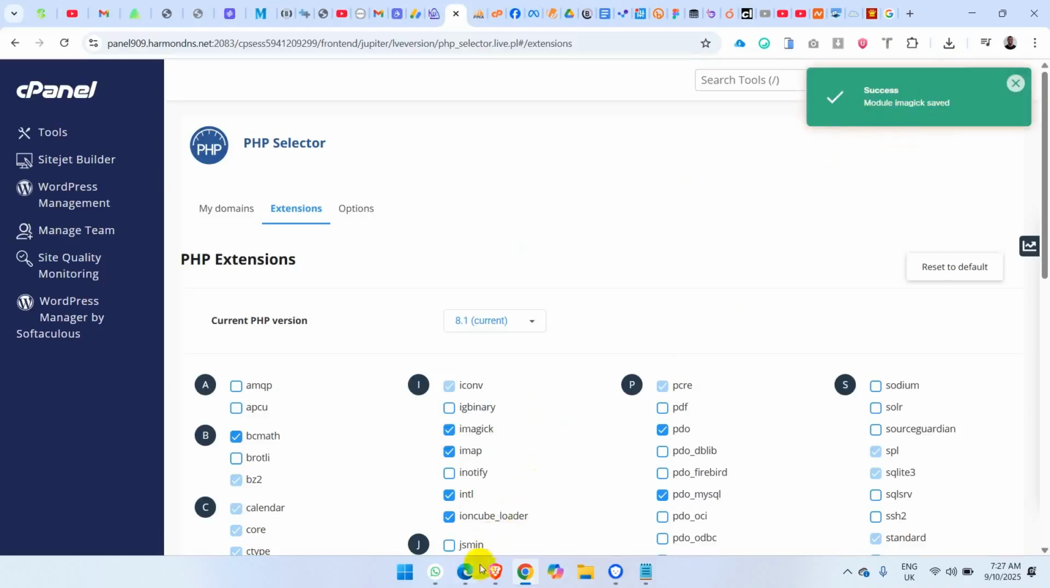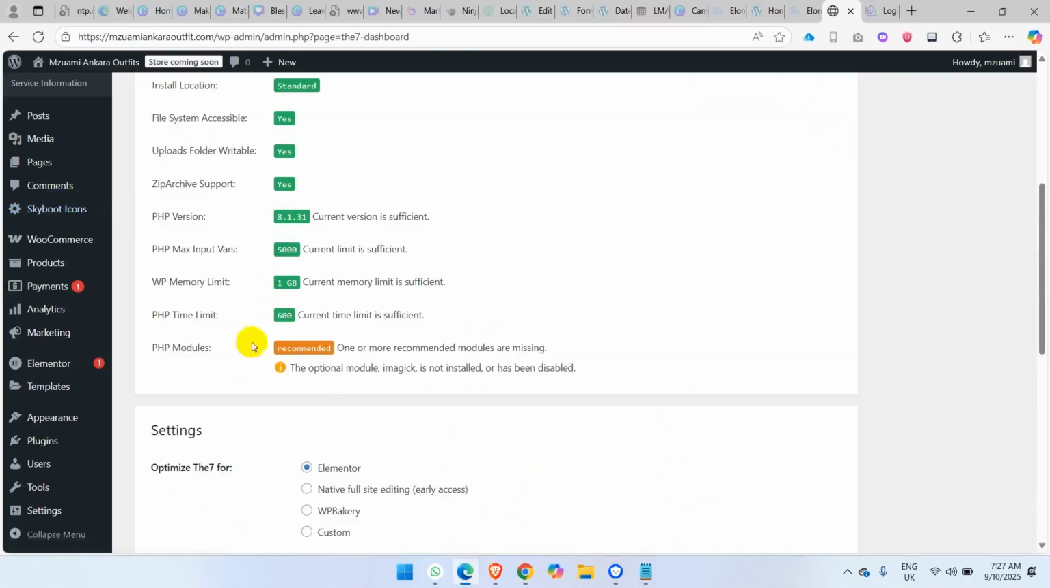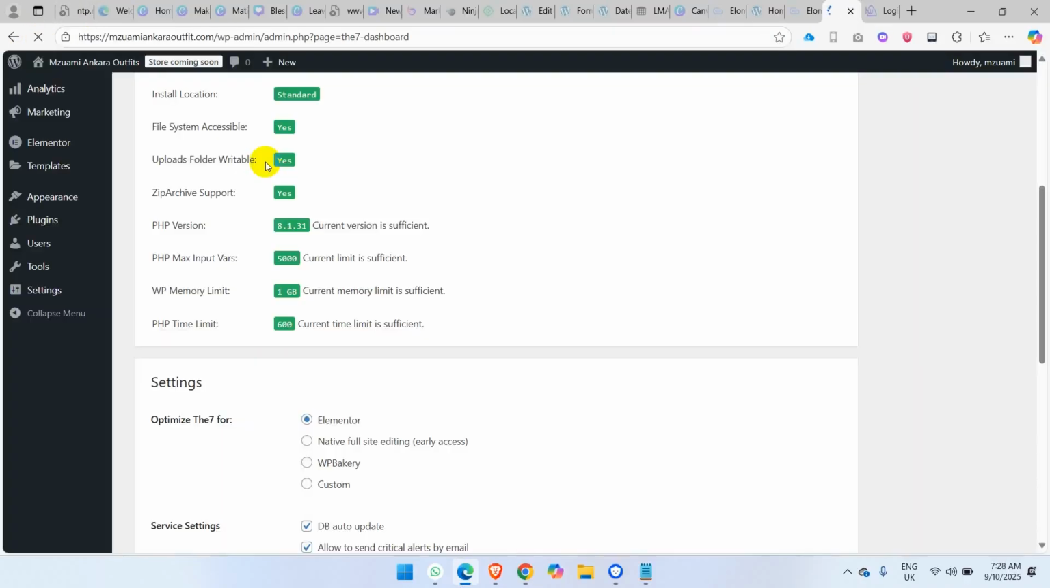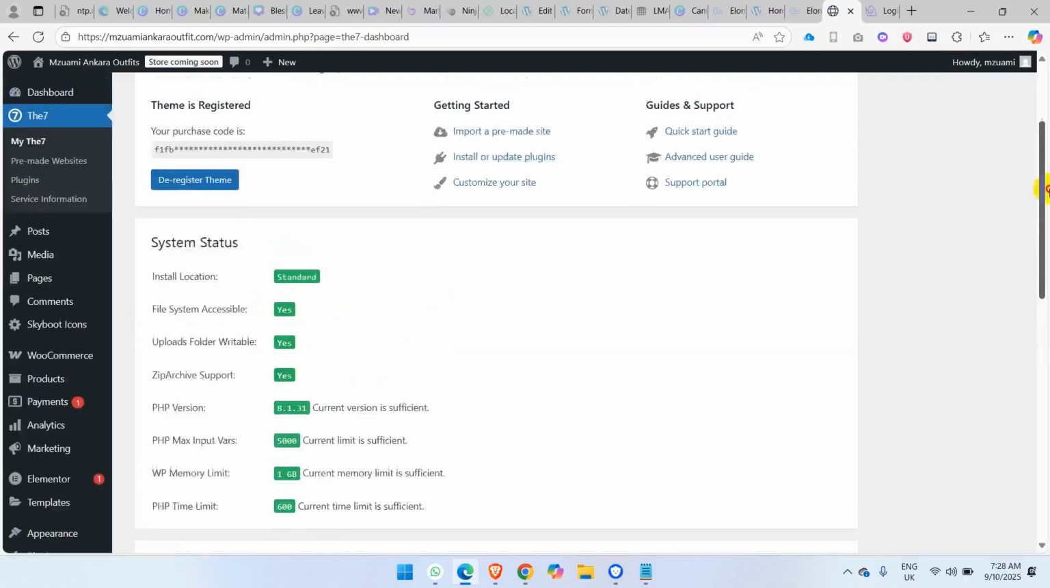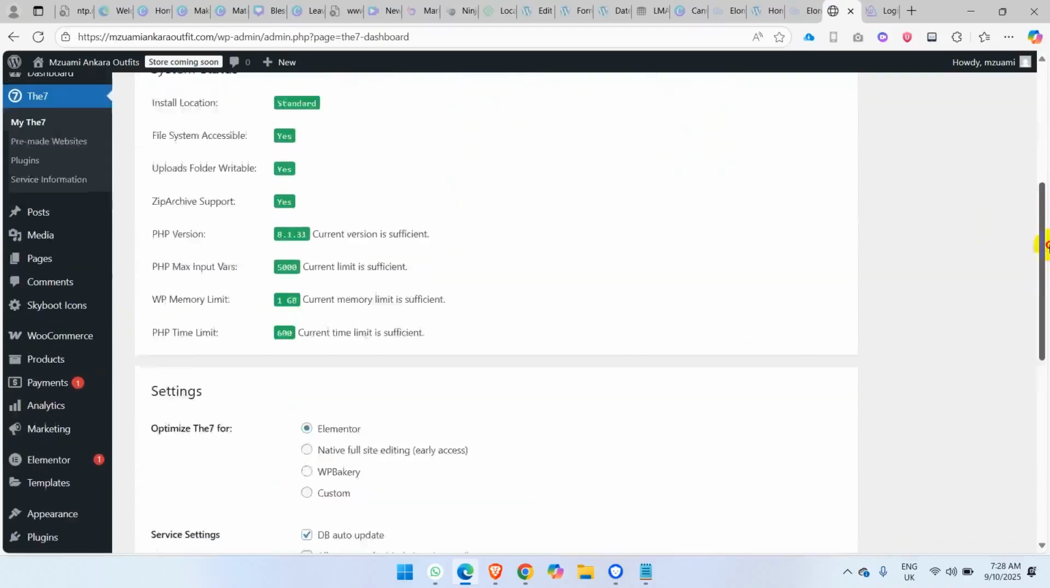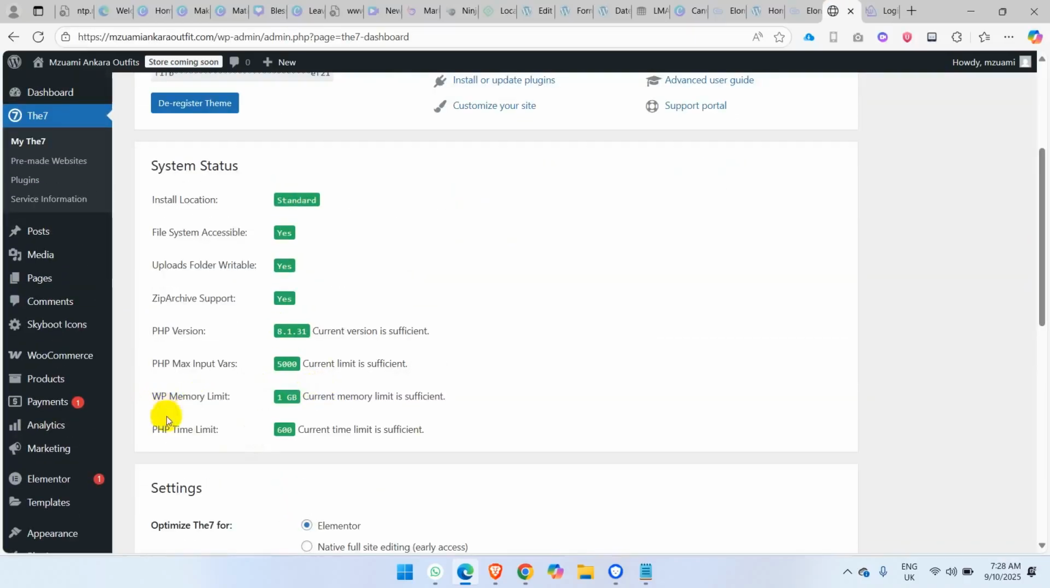So now what I'm going to do is come over here and reload to see if it will still prompt this particular error. So I'm just going to reload this particular site and see. You can see after reloading, the error is no longer there. It's no longer prompting that I should install that PHP module again. So you can see this is the way to install the image extension on your website.